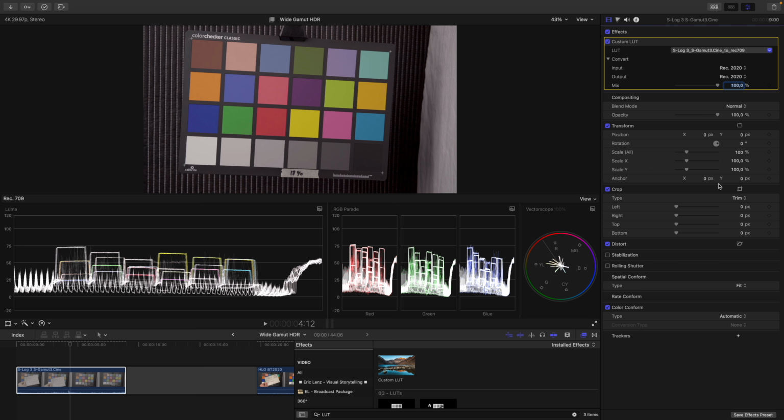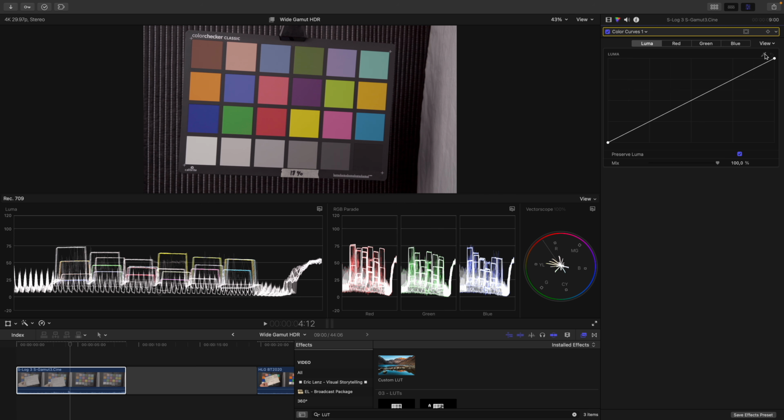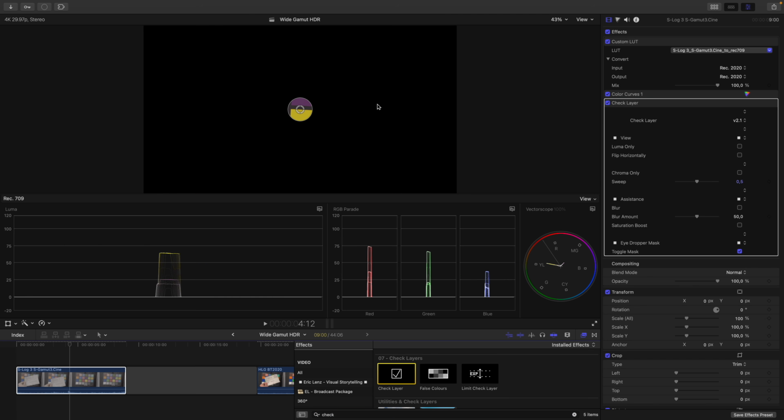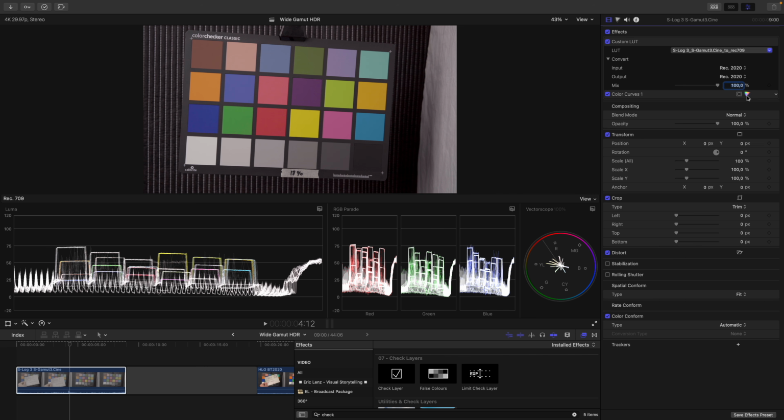Now I also apply an instance of color curves, and choose the eyedropper, and sample this point as well. Look at that! Final Cut Pro created a point at a significantly lower value. But if I go out here and apply my check layer again, like so, we can toggle the mask and select this 18% gray chip, you can see the brightness didn't change. So what's going on? I get rid of my check layer and go back into the color curves.